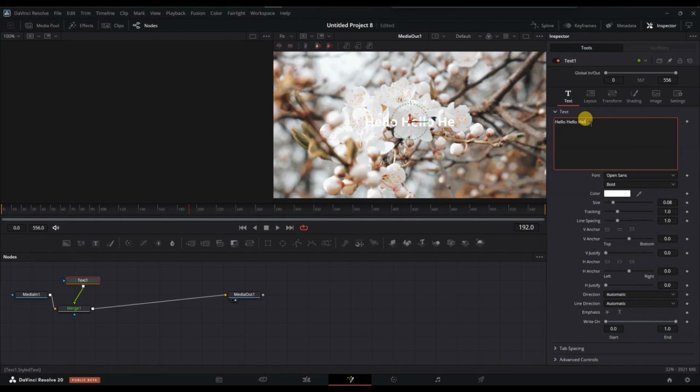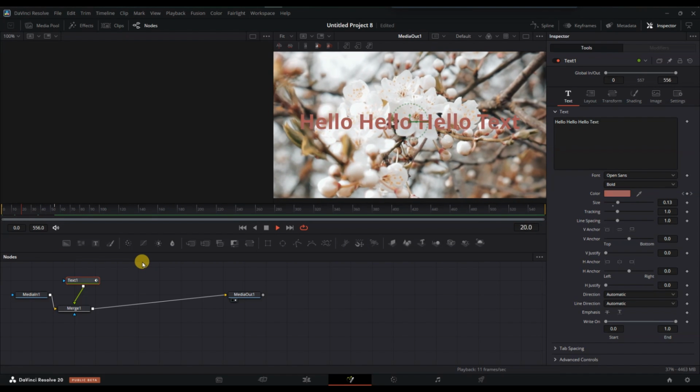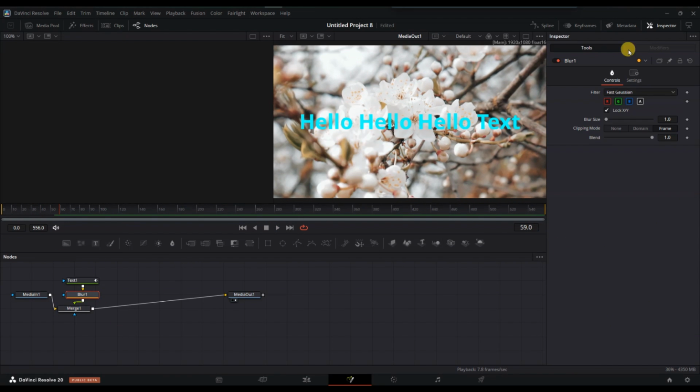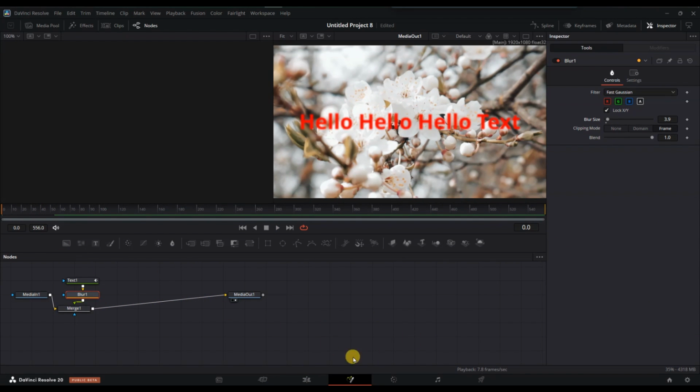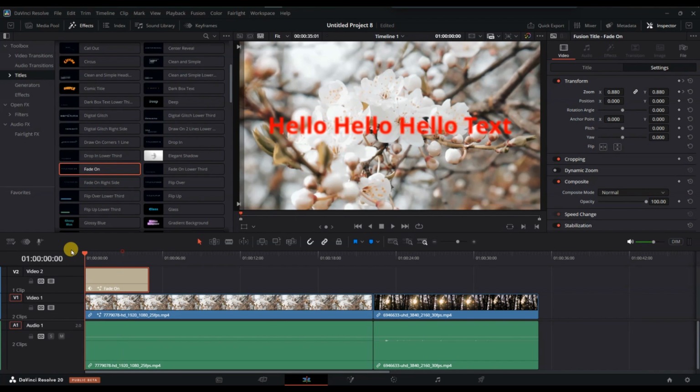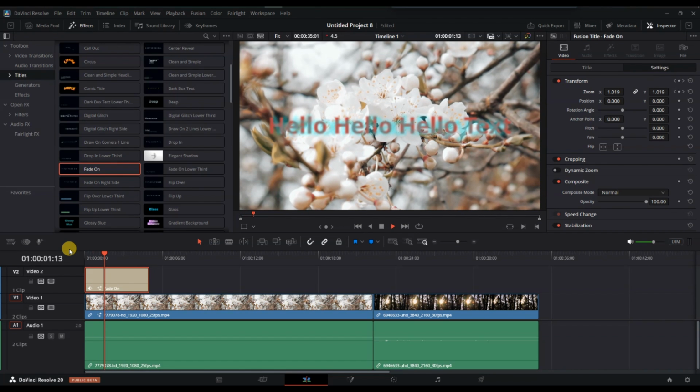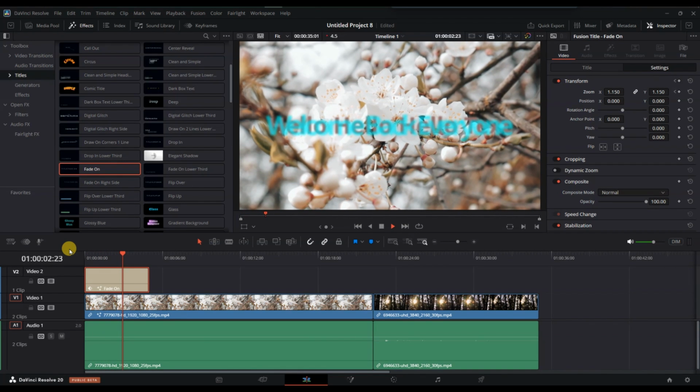You can also add effects like glow or blur by adding more nodes. Finally, go back to the edit page, play the timeline and check if everything looks good. You can adjust the clip length or change the animation if needed. And that's it. Now you know how to use motion graphics in DaVinci Resolve.